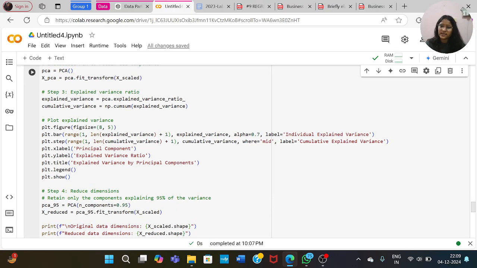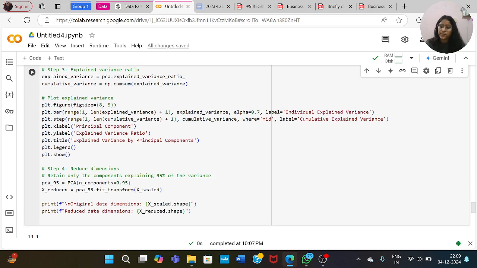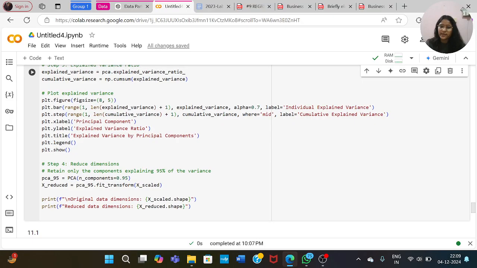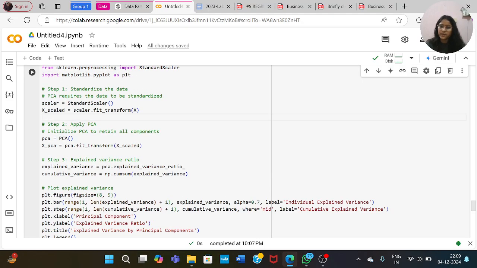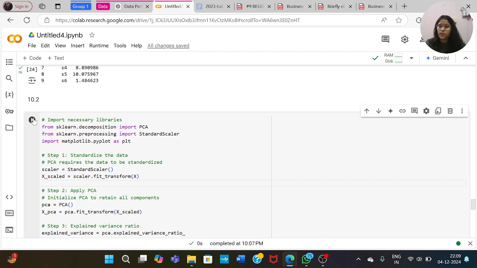Plot explained variance: figure, bar, step, xlabel, ylabel, title, legend, show. Step 4, reduce dimensions. Retain only the components explaining 95% of the variance. Then print the X scaled shape and X reduced shape. So let's run this code and see the final output.